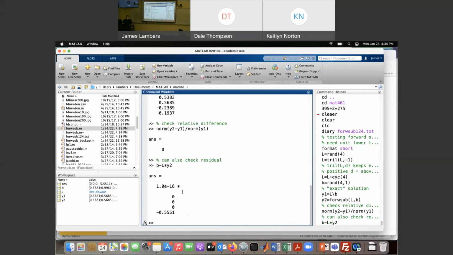Sometimes you may not have an exact solution handy, depending on the problem you're solving, so there may be some sort of residual that you can check instead. For example, suppose you have a MATLAB function that finds a root of a function f of x. It solves the equation f of x equals 0. Maybe you don't know the exact root, but you can substitute the computed root into the function, and hopefully you get something small. That would be an indication that it's an accurate root.